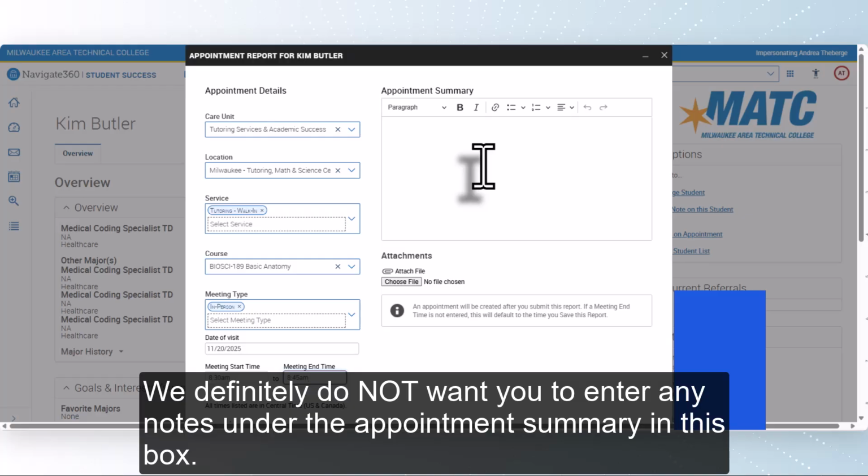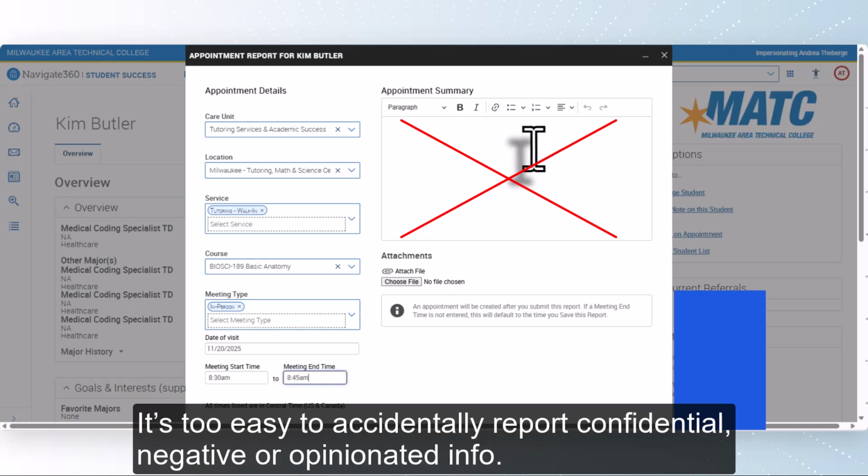We definitely do not want you to enter any notes under the appointment summary in this box. It's too easy to accidentally report confidential, negative, or opinionated info.